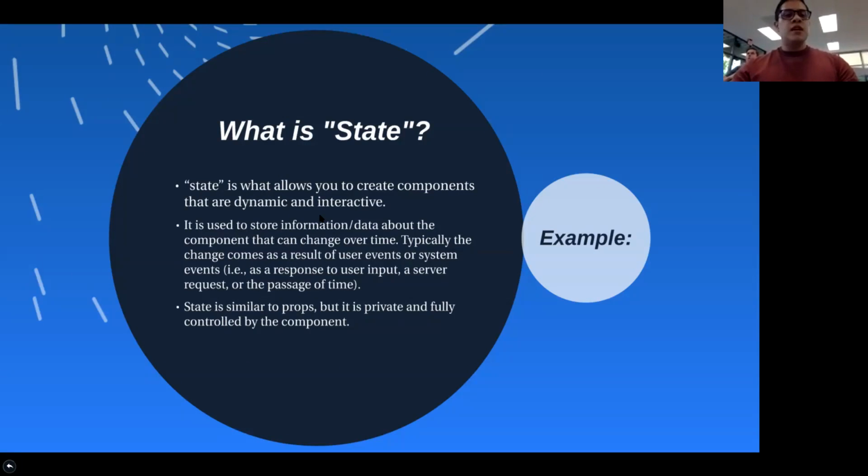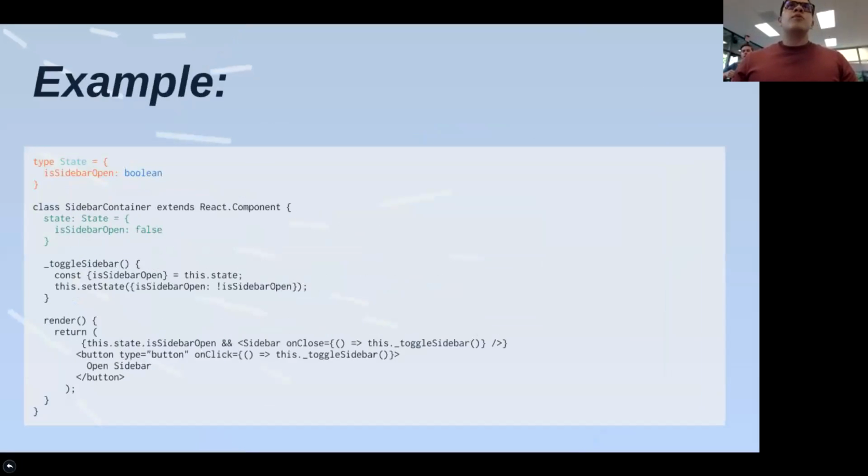Another definition is that it is used to store information or data about the component that can change over time, but typically that change comes as a result of an event, like a user input or a server request, or the passage of time, such as a set timeout or a set interval. And also another definition is the state is similar to props, but it is private and fully controlled by the component. So let's see an example of the use of the state.